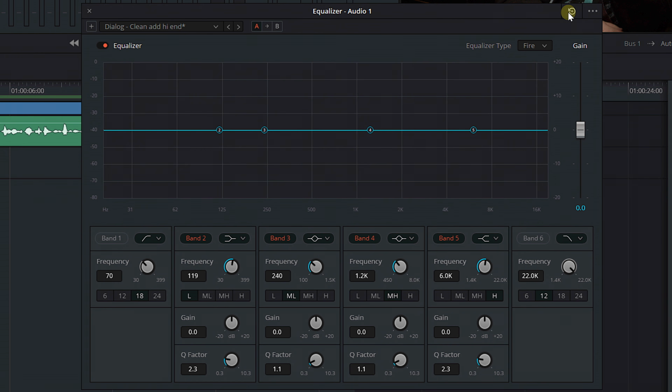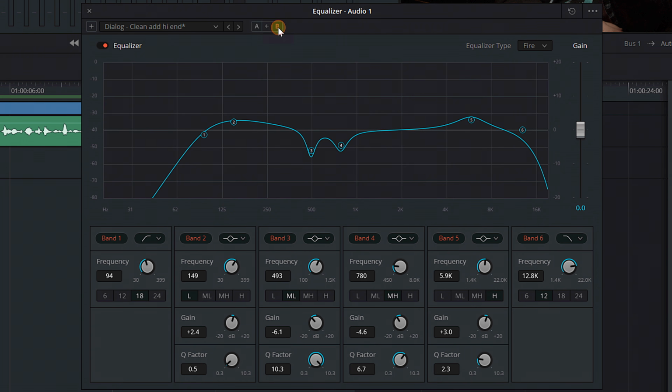First, up here at the top, you saw reset to default settings is this little button right here, this little circle arrow thing. Next to that, we've got three dots. If you click on those three dots, you get copy and paste. You can do this to either copy and paste between EQs on different tracks, or you can do it to copy and paste between your A and your B setting.